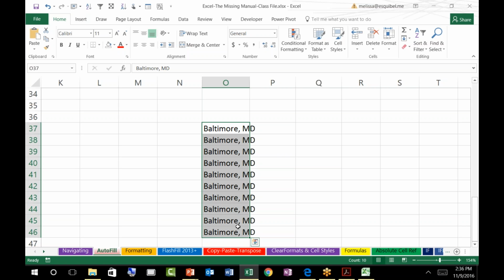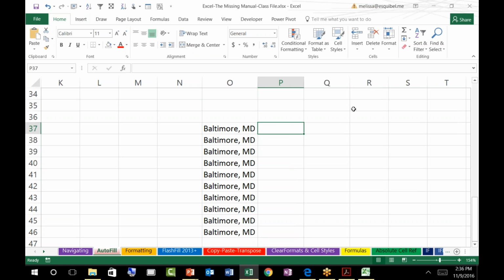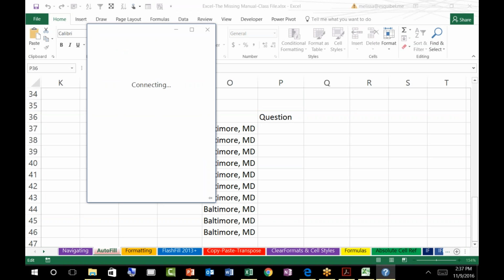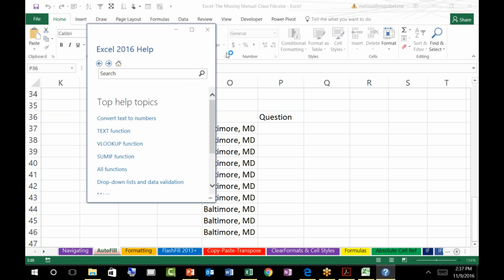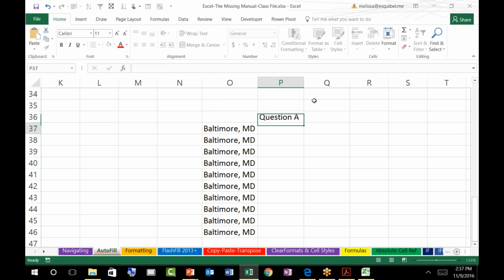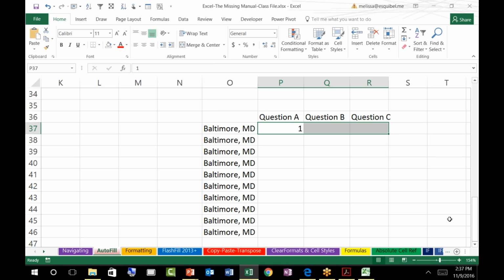If I wanted to put in other duplicating information to the right, let's say I had some questions up here and the answers were on a scale of 1 to 5. So let's put in question A, question B, question C. If the answer is the same, I can select those 3 and do Control-R, and that will fill to the right. So Control-D fills down, Control-R fills to the right.